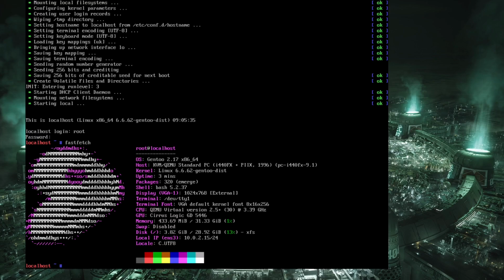We have installed Gentoo Linux in a LUKS encrypted partition. Easy, innit?